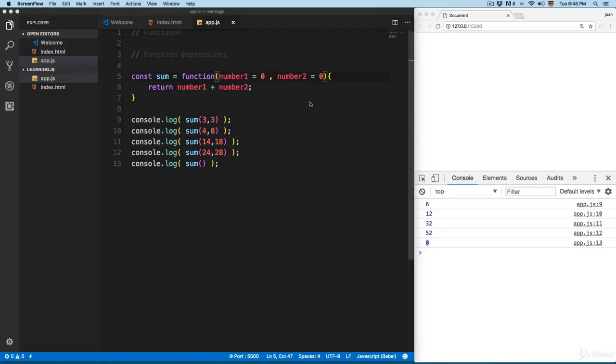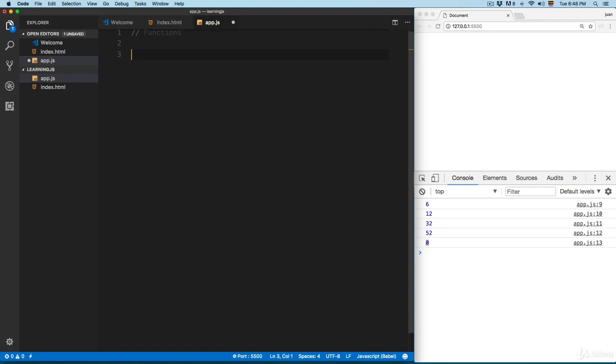There is another type of functions. These functions are invoked immediately and they are called IIFEs. So we're gonna remove everything. We're gonna add a comment: functions that are invoked immediately and they are called IIFEs, like this. And IIFE stands for Immediately Invoked Function Expression.